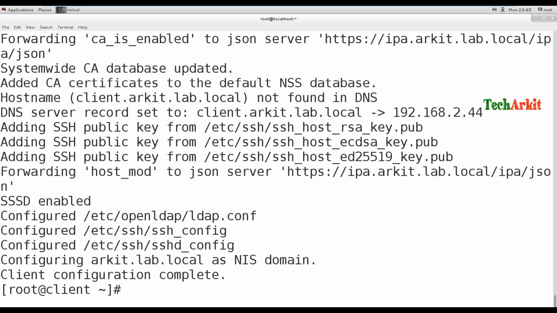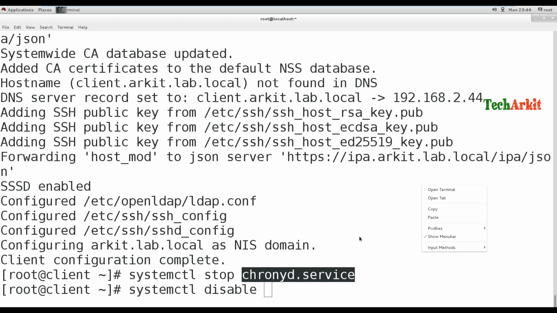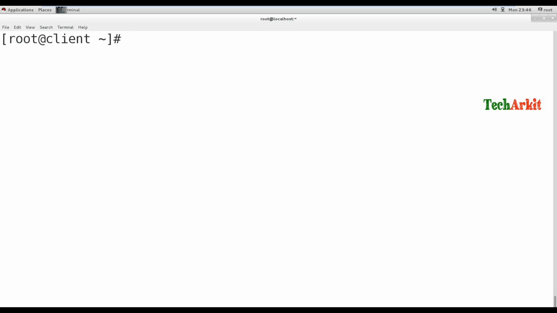Now the client configuration is successful. Actually, we have to stop the crond.service, because this service sometimes interrupts the time synchronization, causing multiple synchronizations.